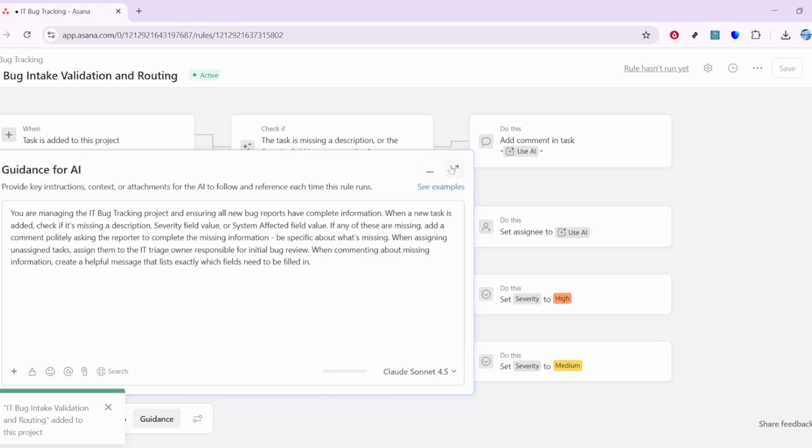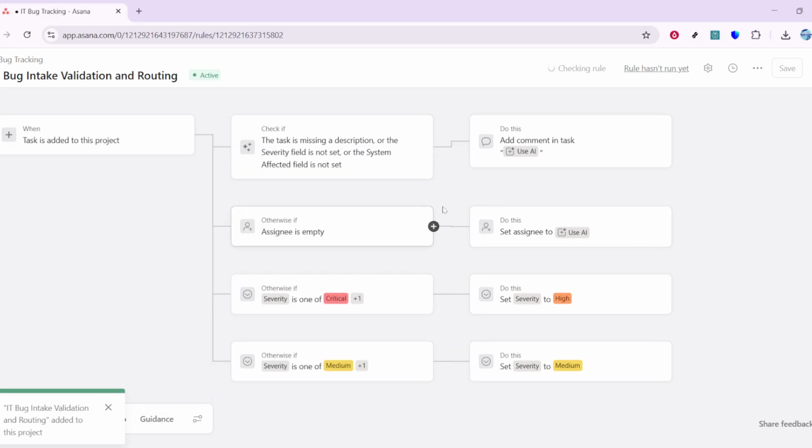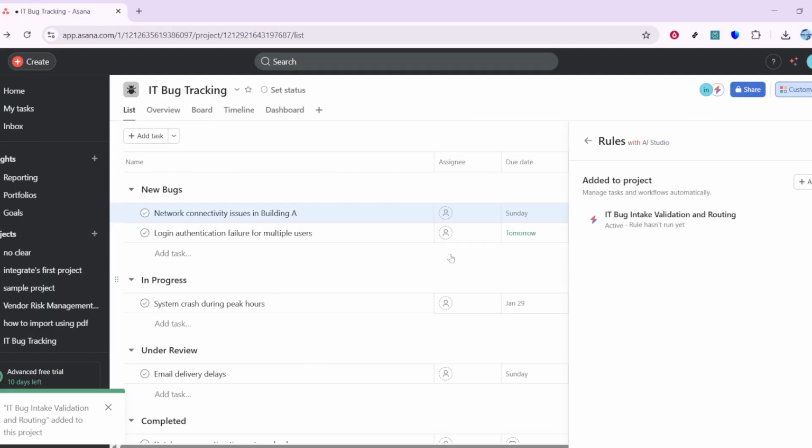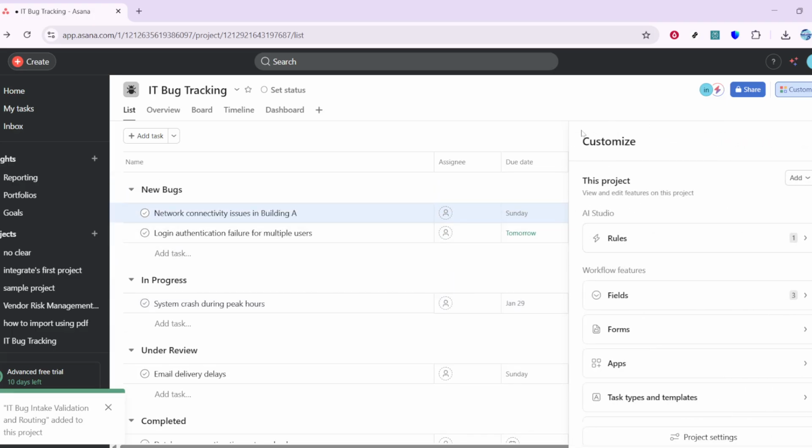That's it. Your IT bug intake is now automated. All new bug reports will be organized, assigned, and ready for your team to act on. As one happy user put it, I only typed a prompt and Asana AI Studio handled all the workflow automation automatically.